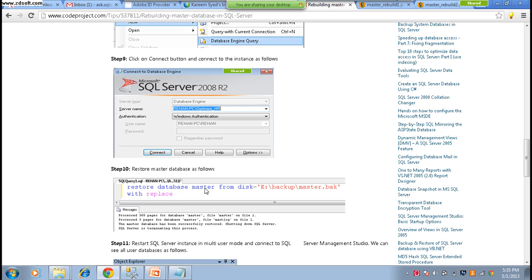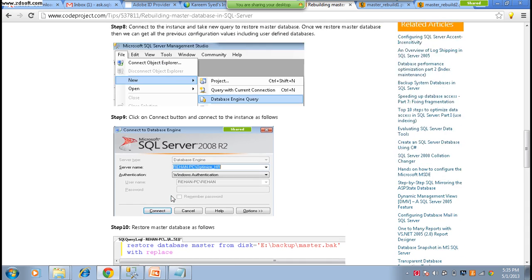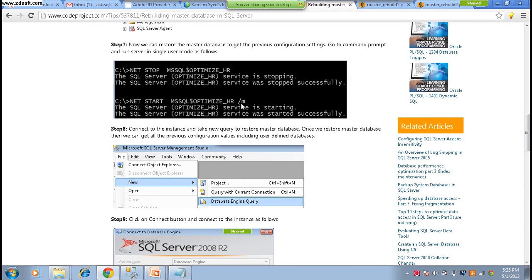Restore database master from disk with replace. Why? Because a fresh master is already there, with the help of which I have started the server. Now I am saying, restore the master database from backup and replace this existing database. Remember, to restore the master database, the server must compulsorily be running in single user mode.